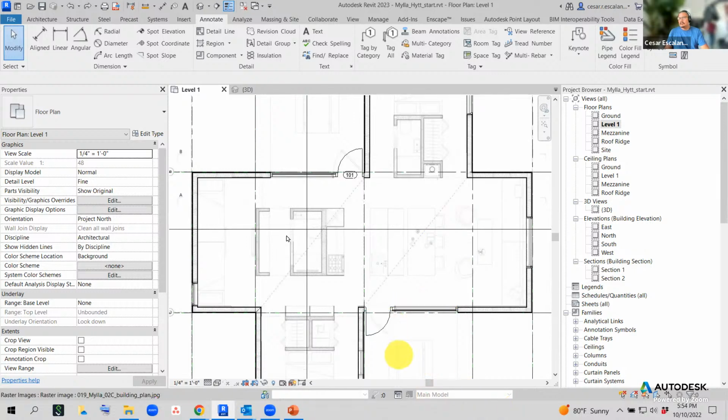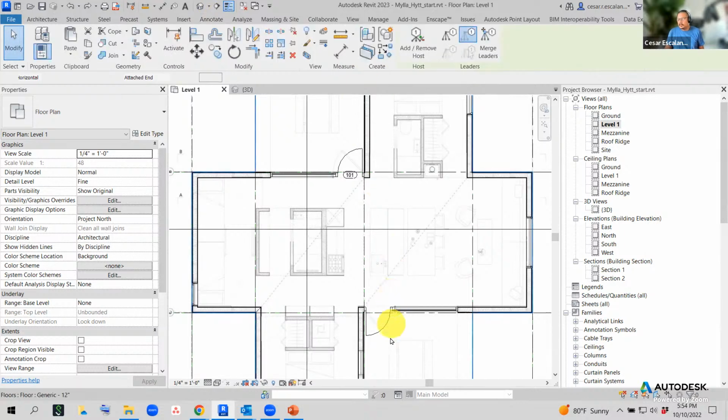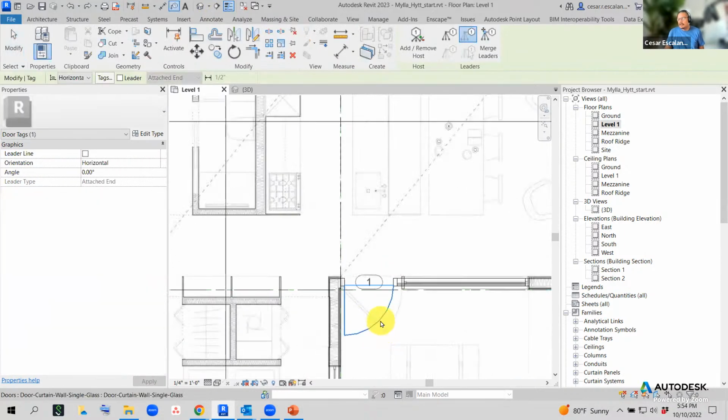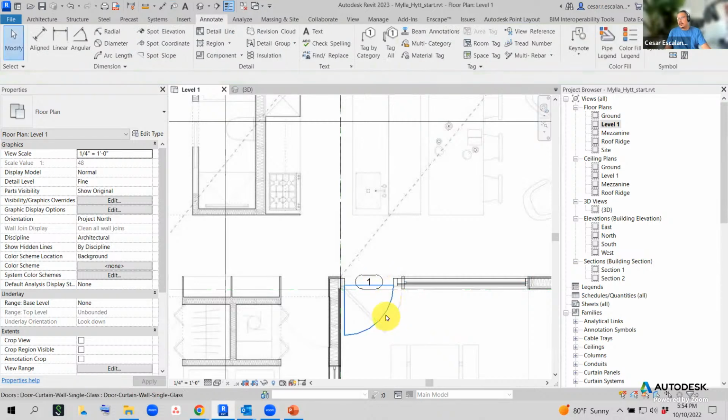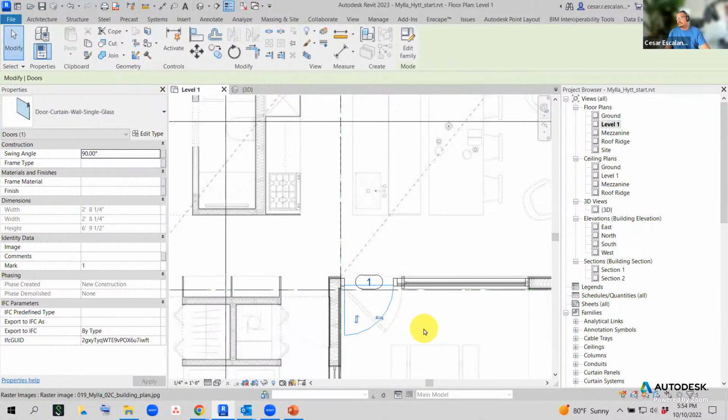Let's start the other one. It's the same thing. Annotate, tag by category. Hit the door tag. Escape. And notice that this door already had a mark value, but I'm going to call this door 102. And the way to change the parameter is to select the door. In the properties window, go where it says mark value and change it to 102.